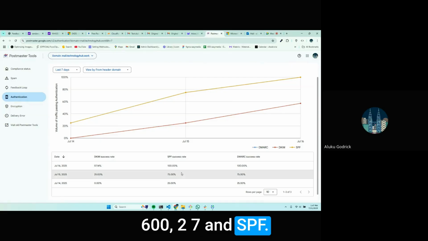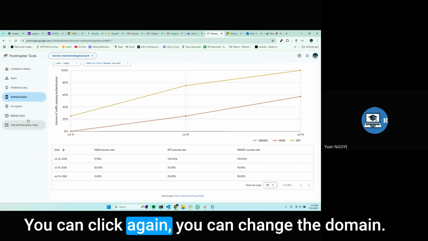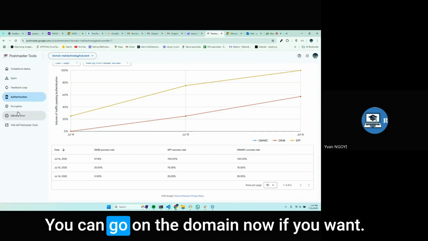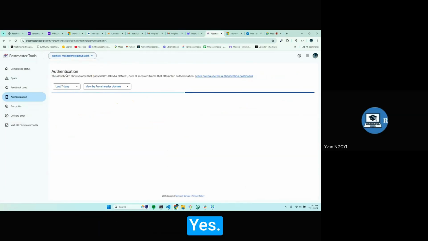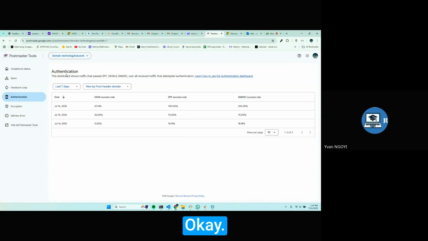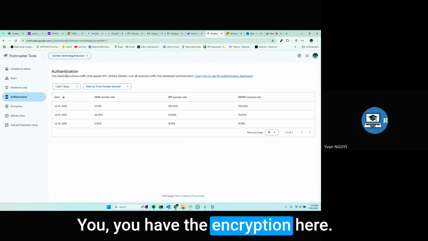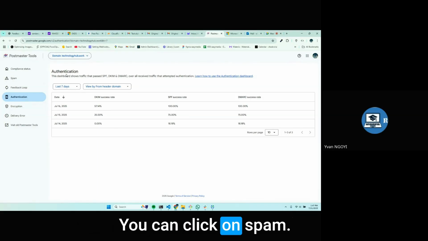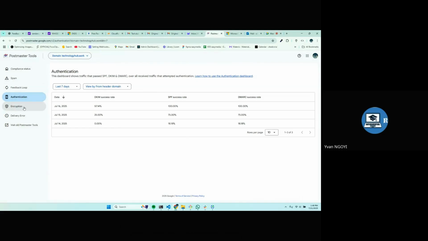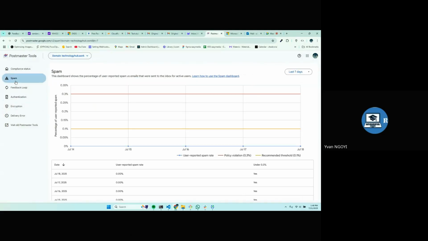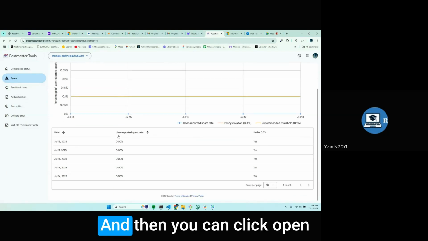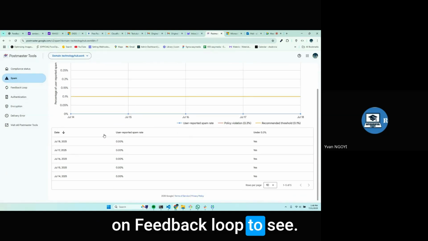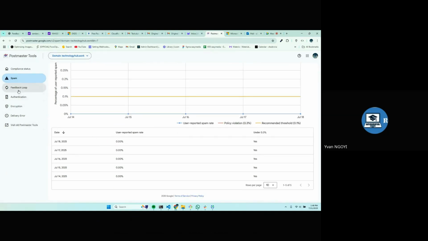157 in SPF. You can click again. You can change the domain. You can go on the domain now if you want, like this one. Yes. Okay. You have the encryption here. You can click on spam. Yes. And then you can click even on feedback loop to see. Oh, yes, there.